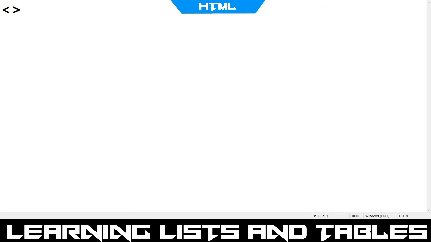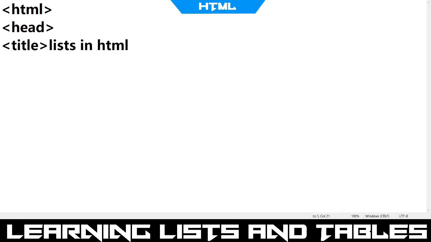So now quickly let us move to the practical part. Here I am writing the structure of the HTML coding. In the structure, you know, it has two parts: head and body. Under head we can mention the title. Here the title is lists in HTML, and then we off code the title.